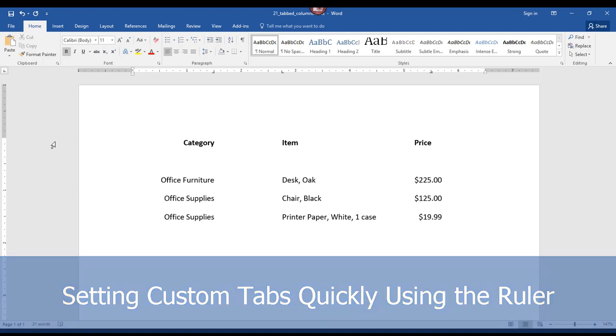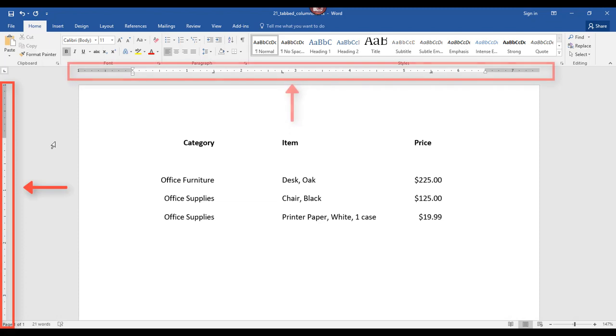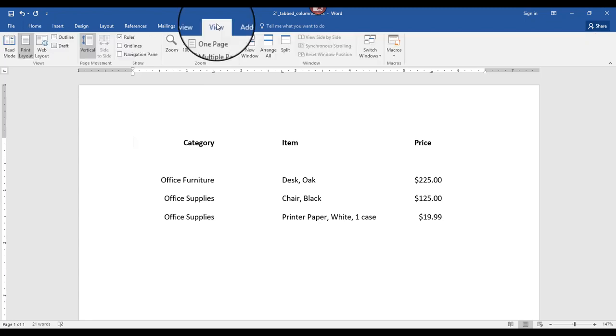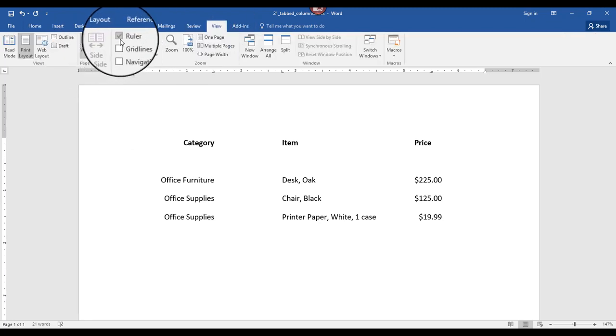Let's get started. Word has a vertical and horizontal ruler which helps to align all kinds of things in your document, like text, graphics, and more. Now, you should see the ruler on the top of your screen, but if it's not showing, click on the View tab and then click on the box for Ruler and make sure that box is checked.